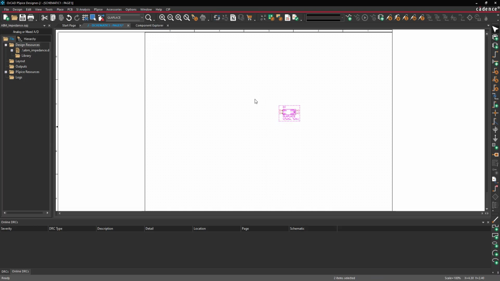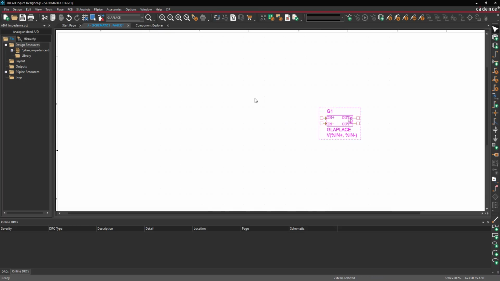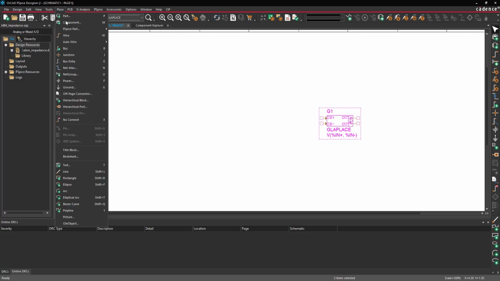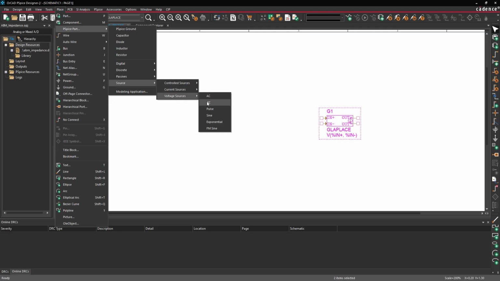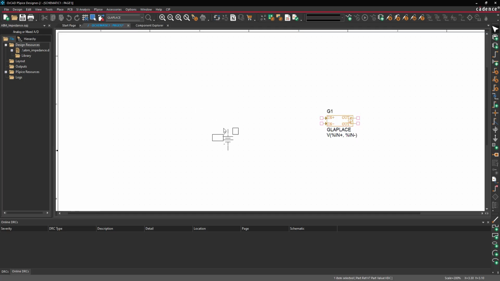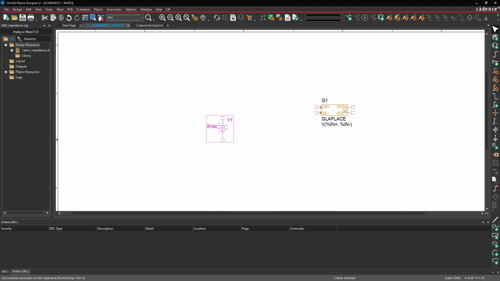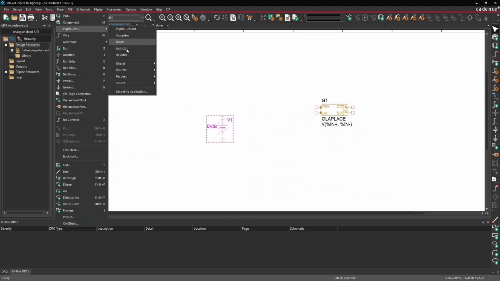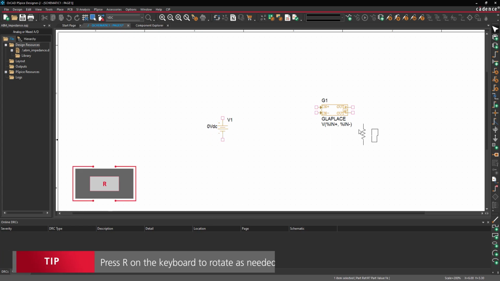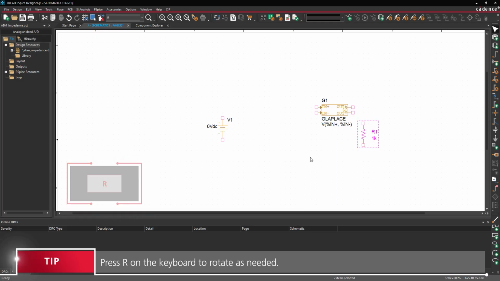Now let's create a circuit around this behavioral model. We'll start by placing a voltage source. Select Place, PSpice Part, Source, Voltage Sources, DC from the menu. Click to place the voltage source, then right-click and select End Mode. Select Place, PSpice Part, Resistor from the menu. Click to place the resistor, then right-click and select End Mode.